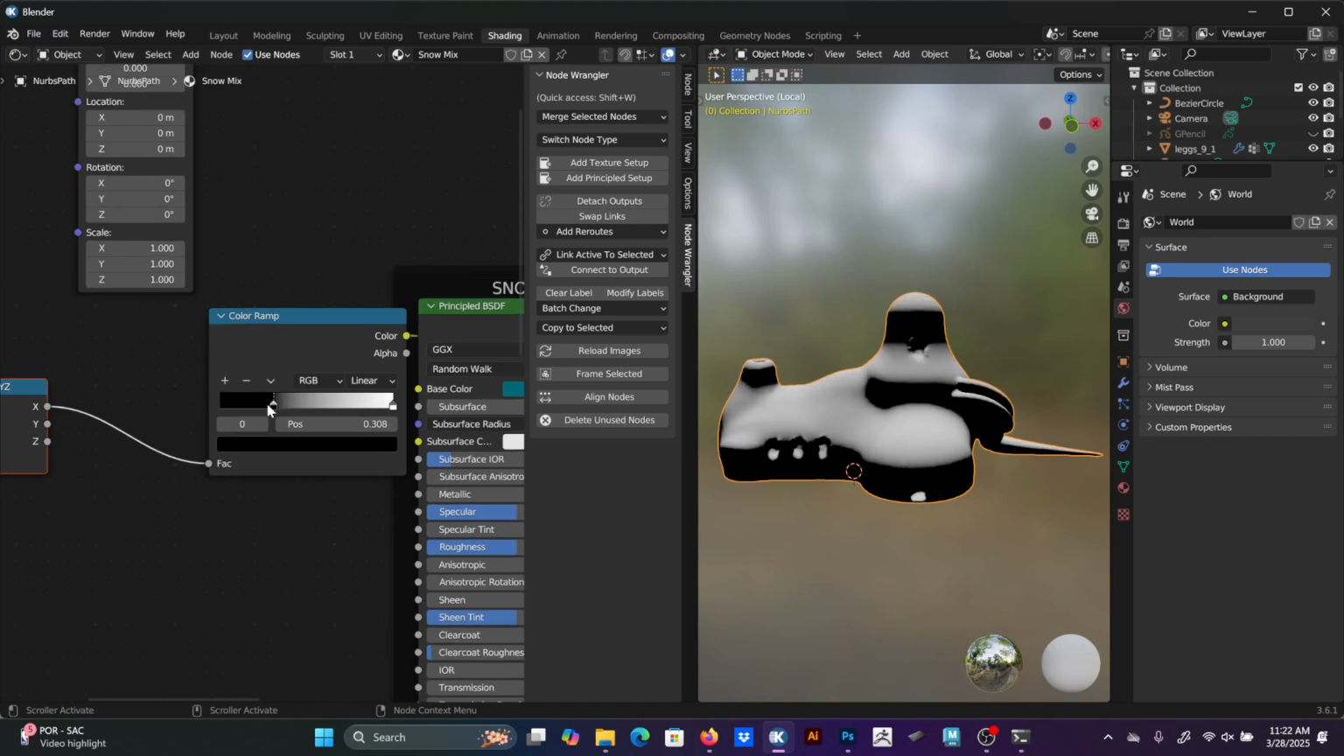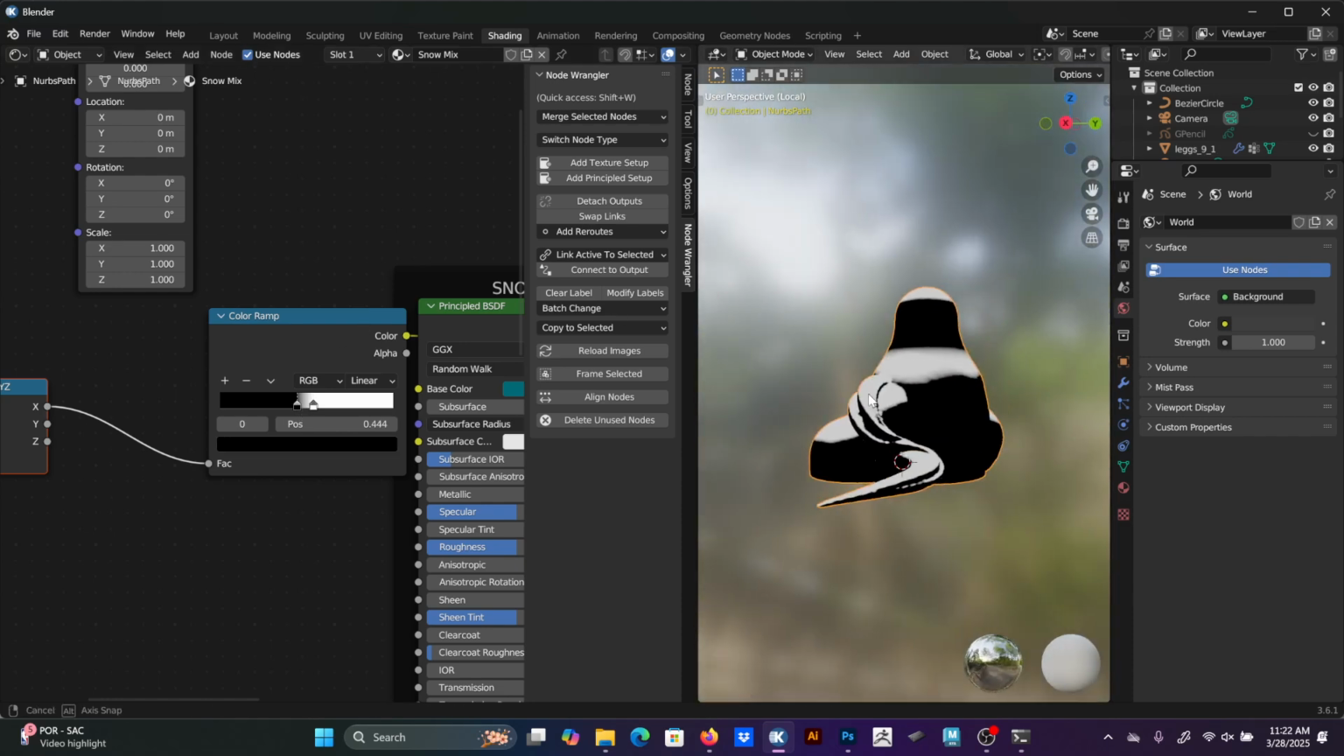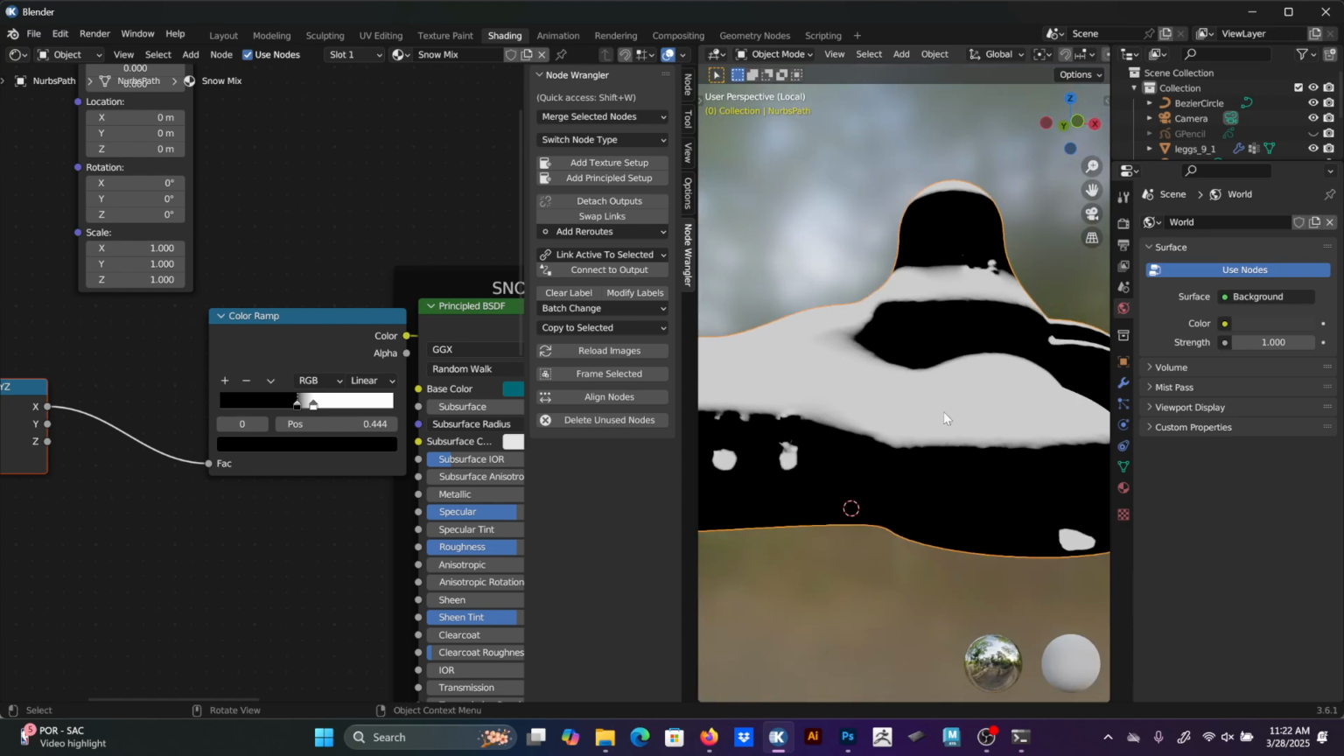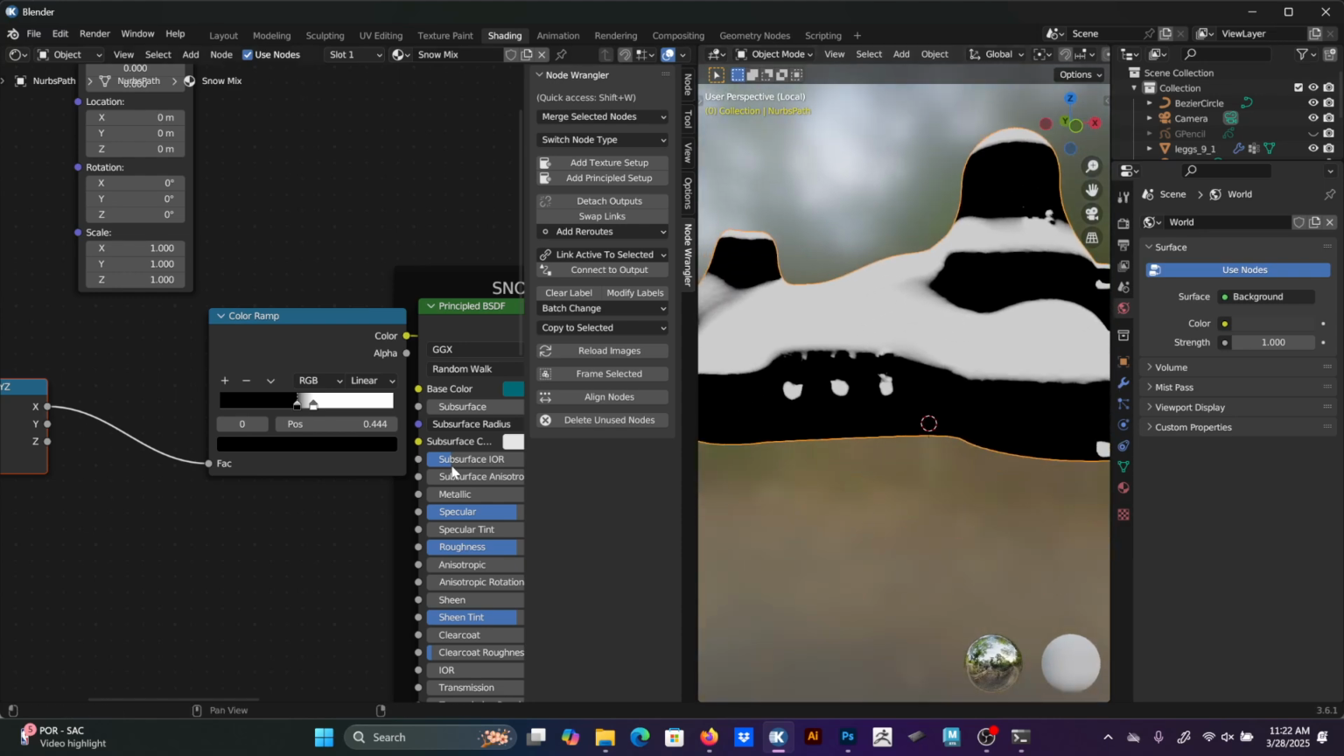So this we can blend it. Like I said, we're creating a mask to blend those two, the rock and the snow. So right now this is what it would look like. That kind of looks like what snow would look like, right? It's hitting on all the top edges.